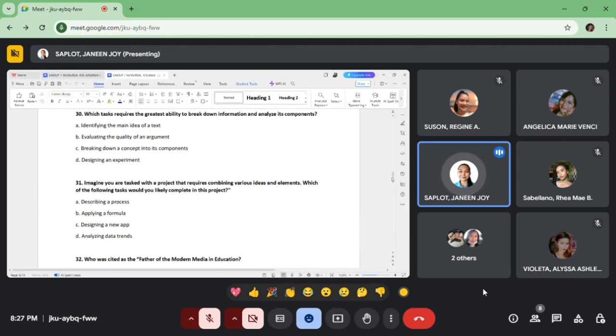A. Describing a process. This task involves explaining the steps or stages of a process, which does not necessarily require combining various ideas and elements. Letter B, applying a formula. This task involves using a specific formula to solve a problem, which is more about applying existing knowledge rather than combining different ideas. Letter C, designing a new app.